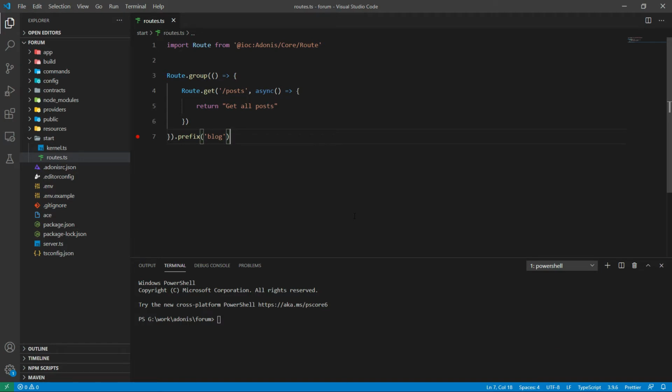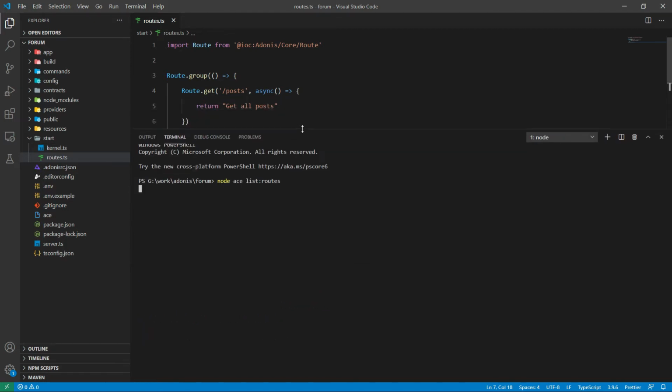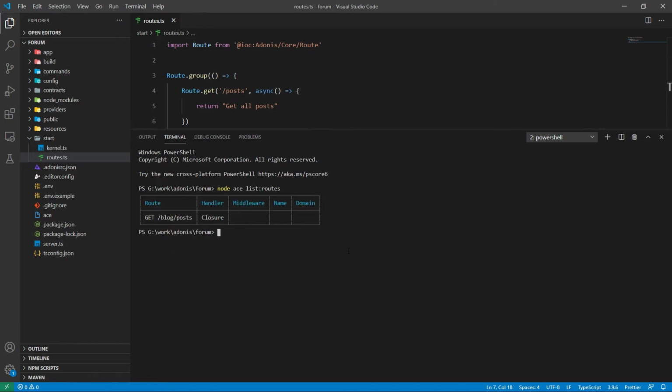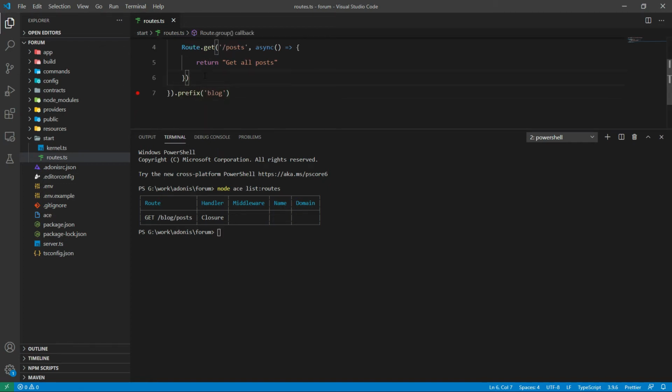Now let's check out our route list once. So here you can see from the route list that there is a single route at the moment, and that is a get request to the URI /blog/posts. Now let's add one more route inside the route group.